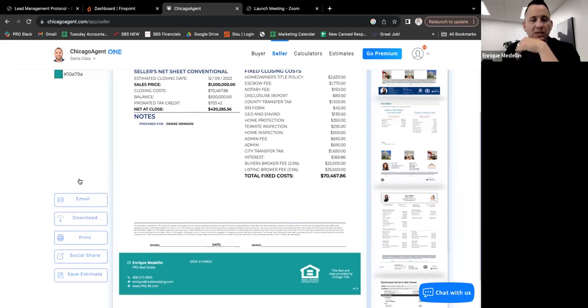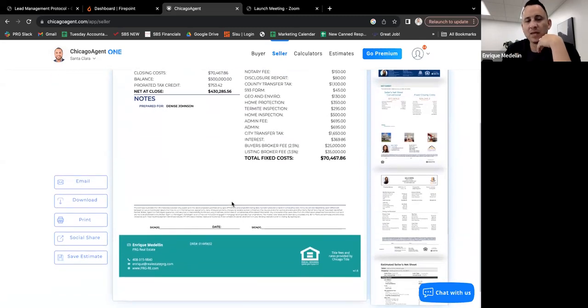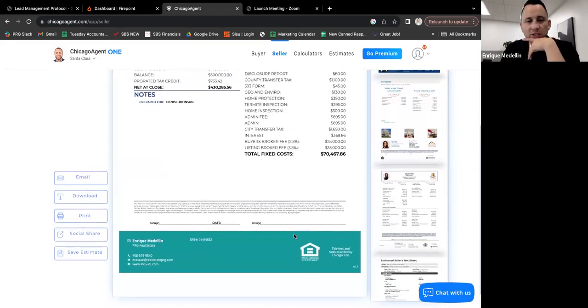And then right here on the left-hand side, you can email it, you can download it, you can print it. I always recommend you print it out. Have the three different net sheets that you're going to show, the three different options, three different price ranges, print those out and show them on the listing appointment on paper and go over the fees and the net with them. So that's how you prepare a net sheet, guys.